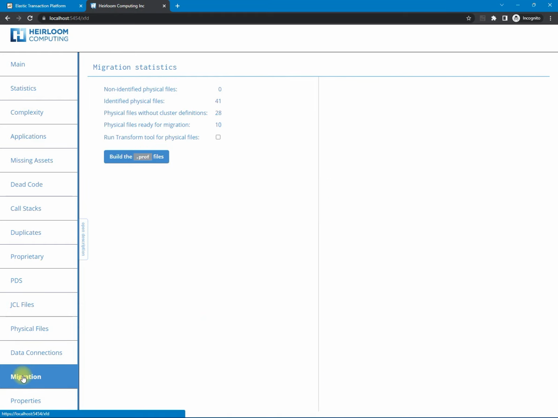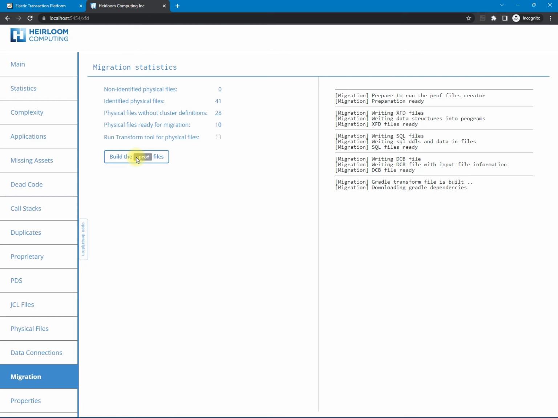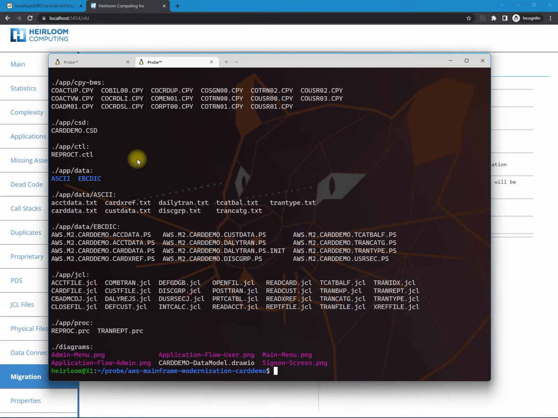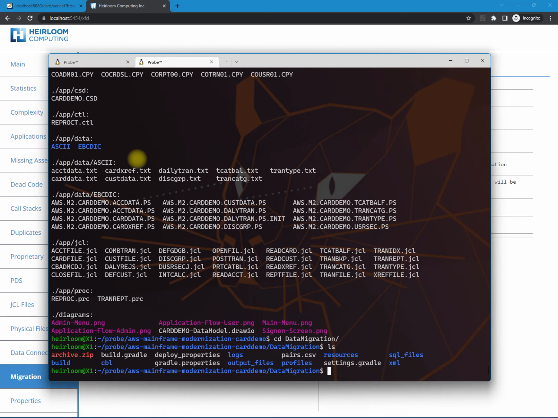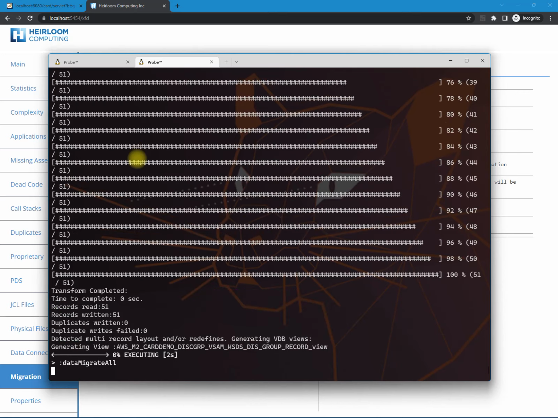What is happening here is that Probe is constructing a data migration profile for each of the VSAM datasets. It's also constructing a Gradle script that we can use to perform the data migration. We have the option to execute that script here, but we're going to show you that running from the command line so you can see it working. The Gradle script generated by Probe is going to use Heirloom's data migration framework to migrate each VSAM dataset in the repo to a corresponding relational database table.